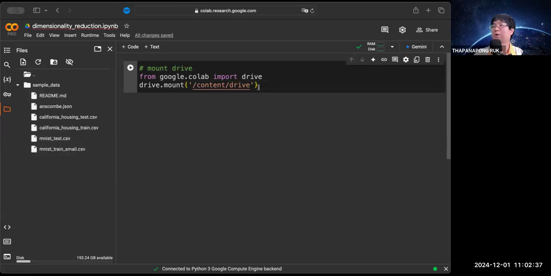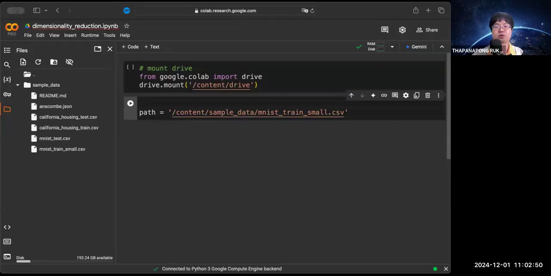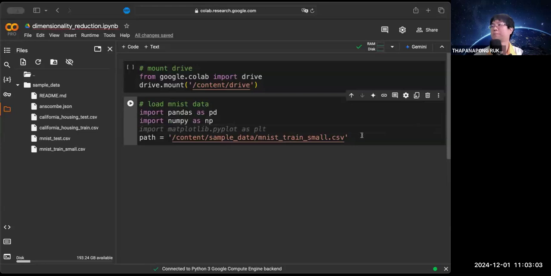And then you can just copy the path, right? So path equal to, and then go to the MNIST data, train small. So we want to load the MNIST data. Because it's a CSV, we can just import pandas as well as NumPy. So you can say our data equals pd.read_csv and then path.